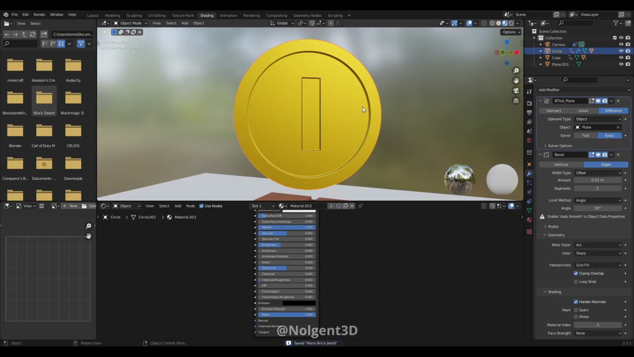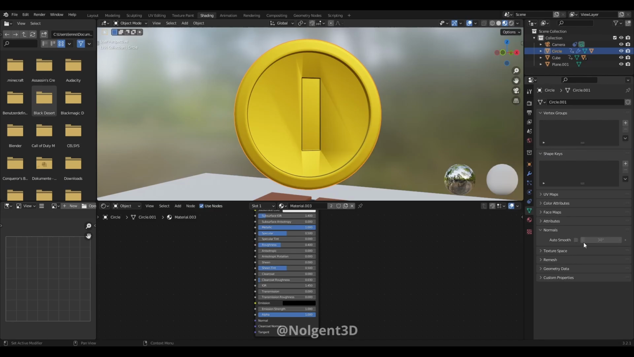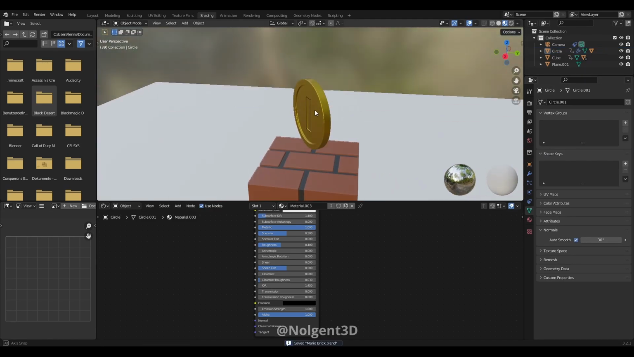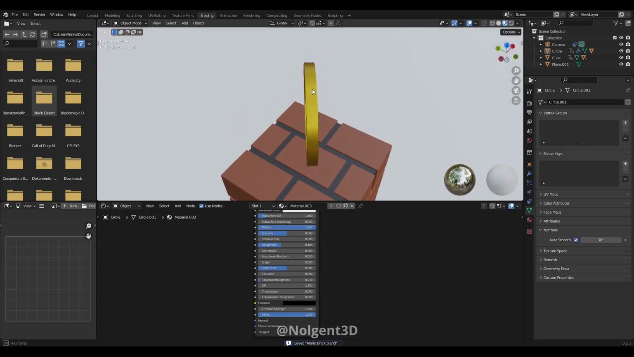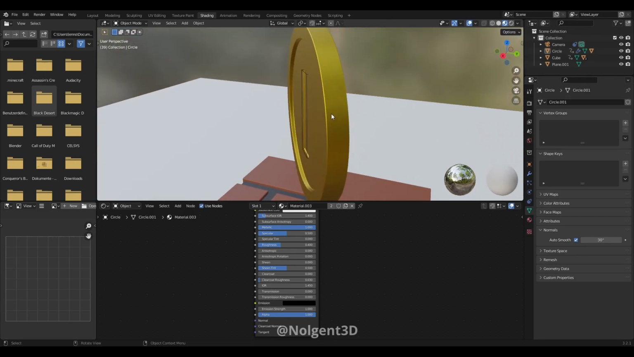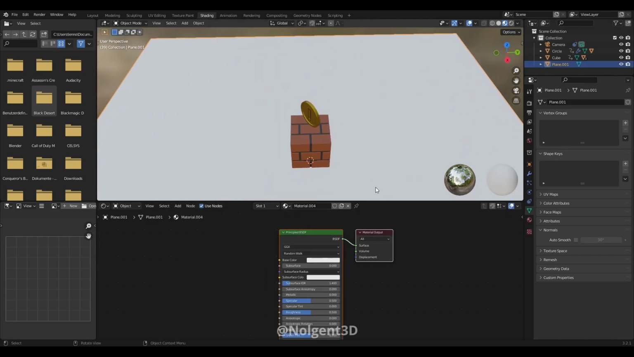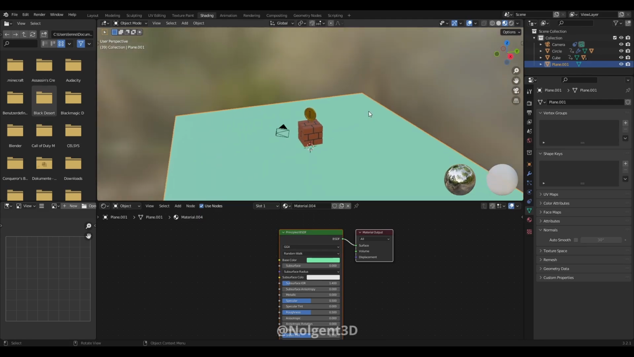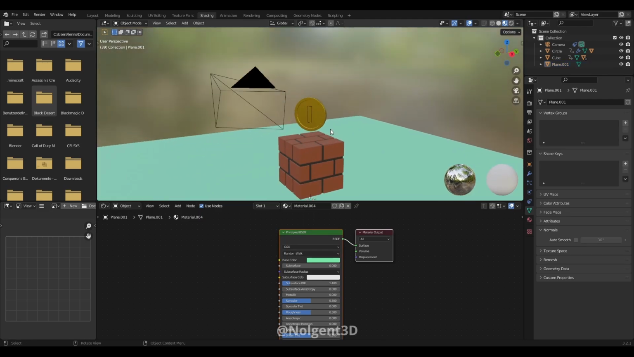Now another thing we are going to do is shade auto smooth again, so it looks nice and crisp. Yeah, and everything should be looking fine on the side. Yes, so we can move on to our ground. I want the ground to be a turquoise color. Yeah, a little bit more greenish. Somewhat like this. Yeah, this should be alright.